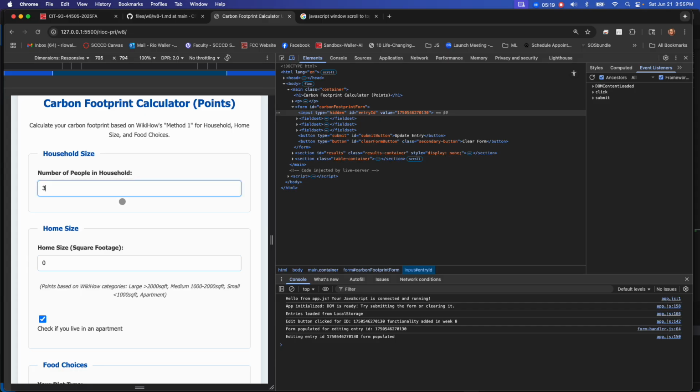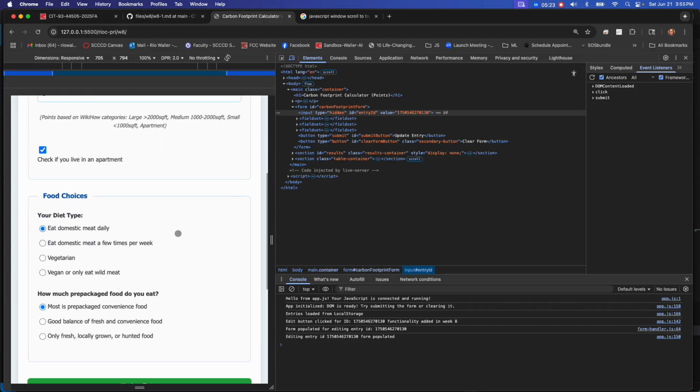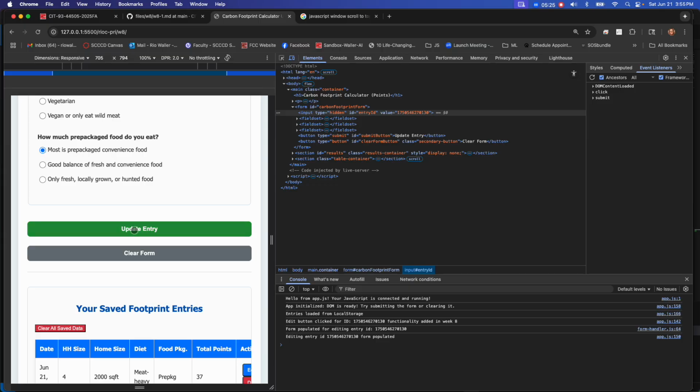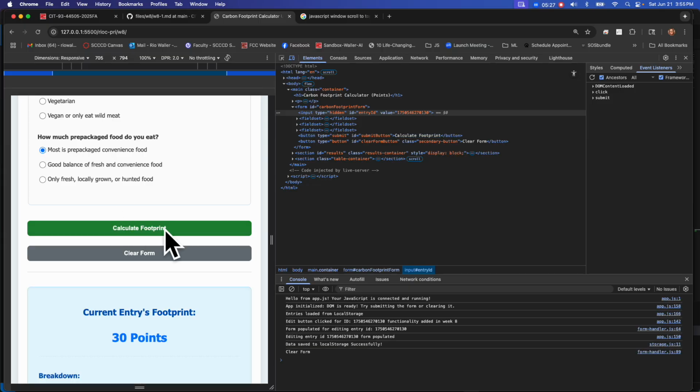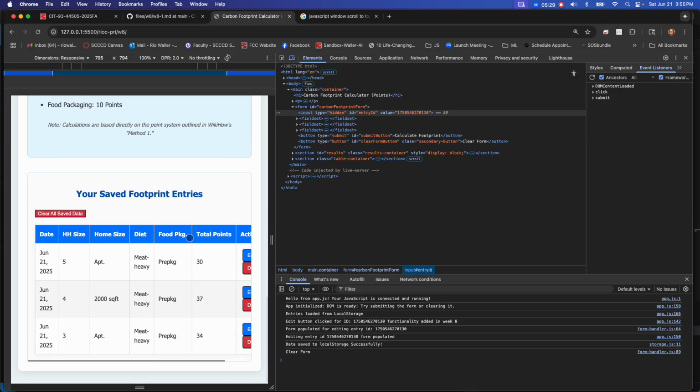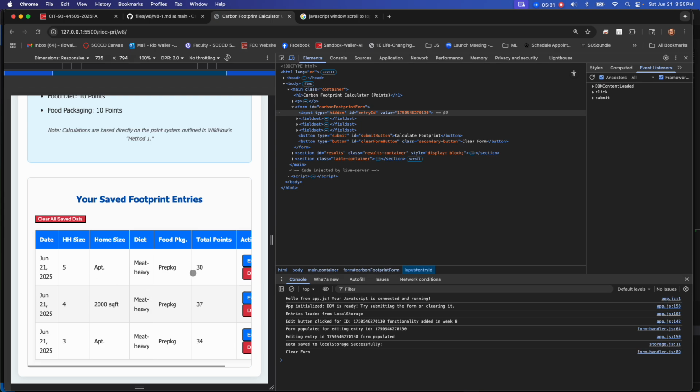Okay, we now can update this to 5. Leave that as apartment. Click update. And so now we get calculate. Of course, we're still getting the functionality of adding a new one.